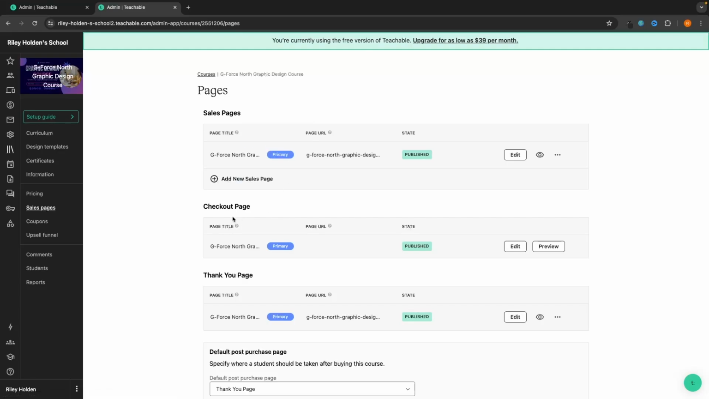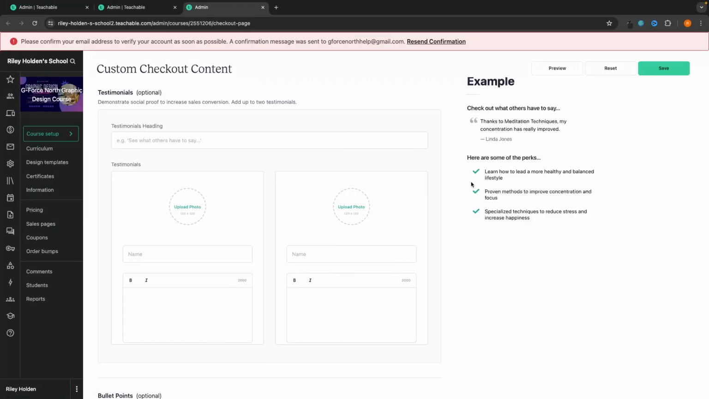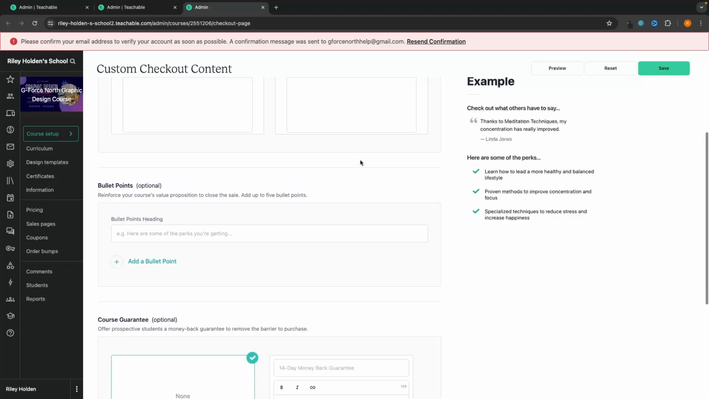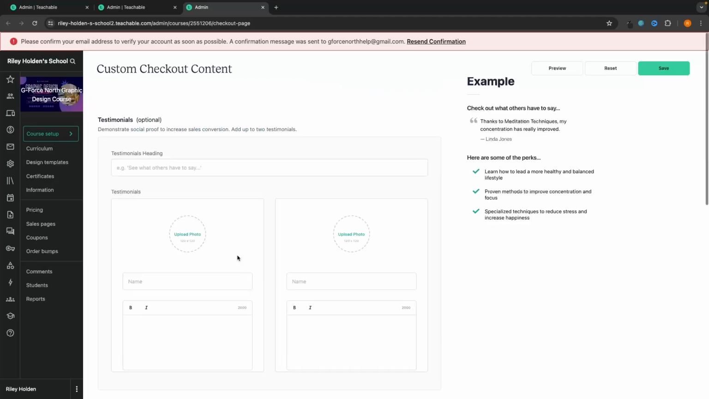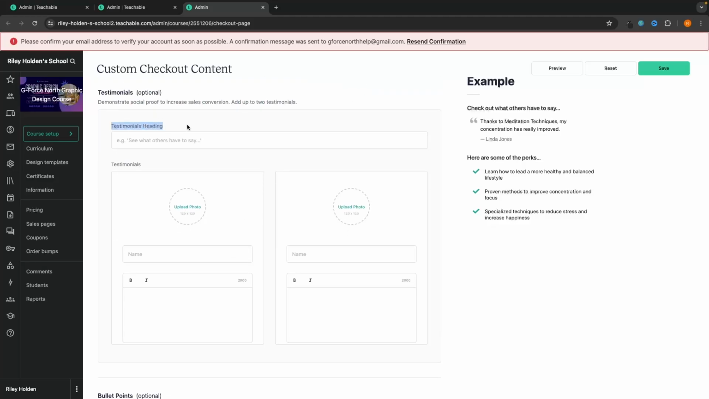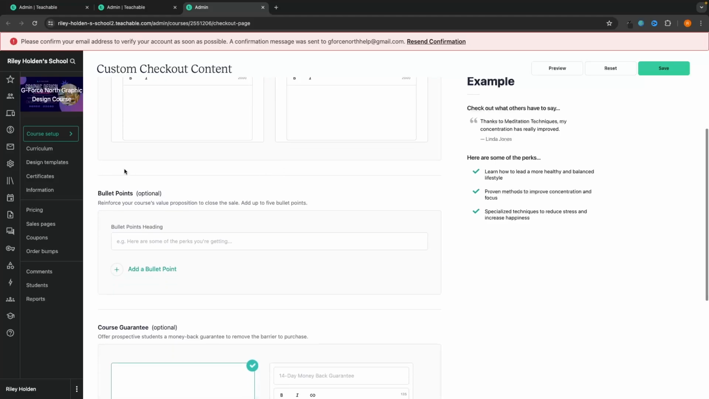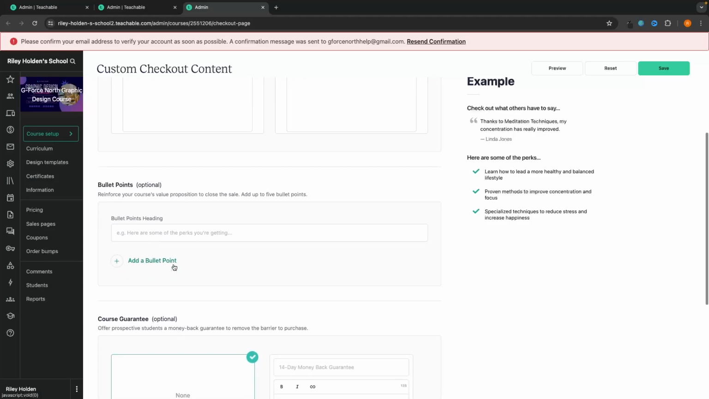And the next thing that we need to do is edit the checkout page as well. So we can click into edit. This is how the checkout page is currently going to look. And the way that we set this up is much simpler. So we can just add testimonials in right here. If we want to add testimonials, we can add different bullet points for what the course is about.